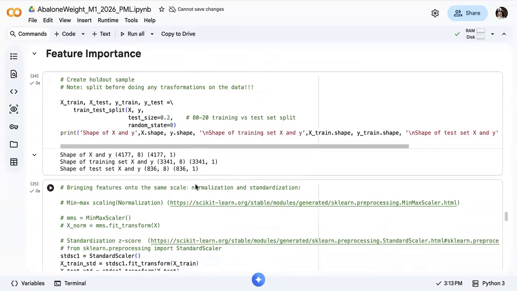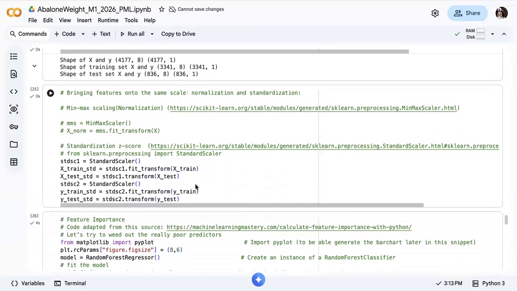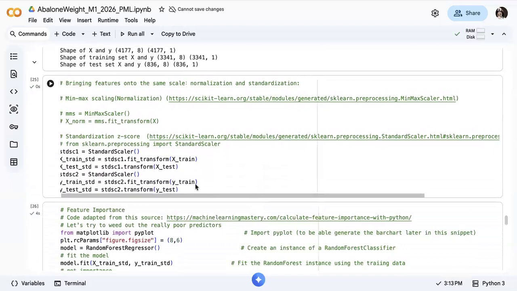Next, I split the data into train and test, about 80 to 20. This is important because I want an unbiased evaluation on unseen data. Then I apply the standard scaler, where I fit the scaler on the train set only and then transform both train and test. This will prevent data leakage.